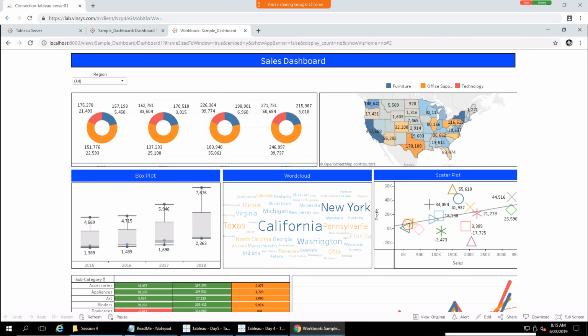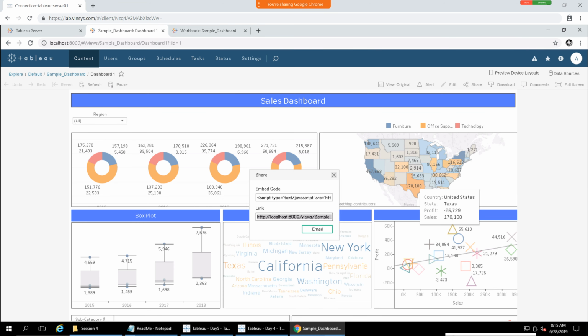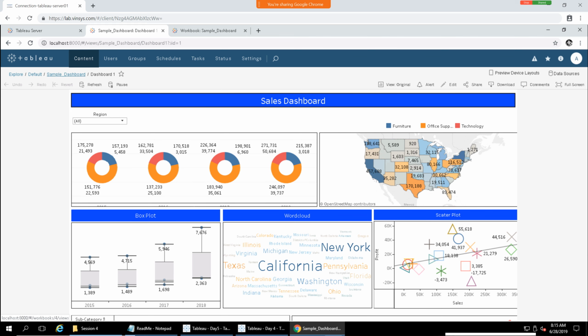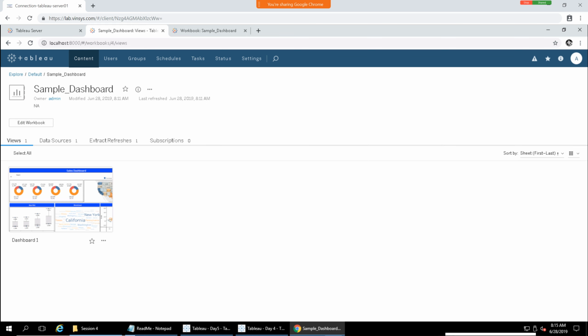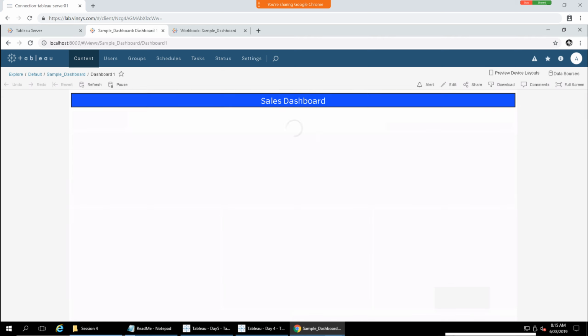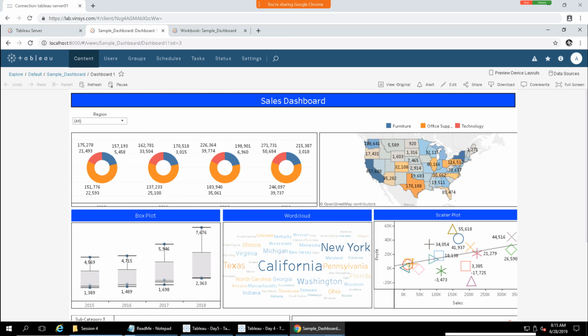Okay, so let me go back. We were here, right? From here you just click on this icon or view what you can see. It will open in a new window, full screen. Over here you have a few options: original, alert, edit, share, download, comment, full screen. So you can click on share.